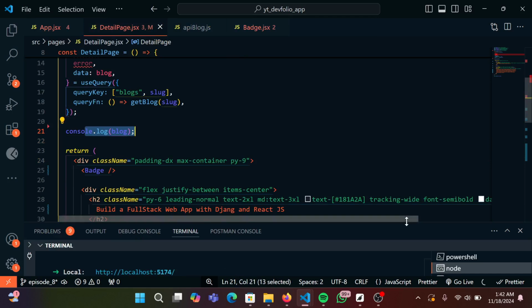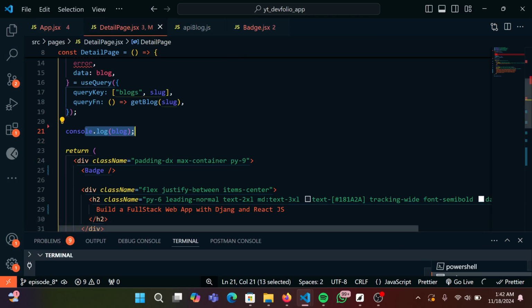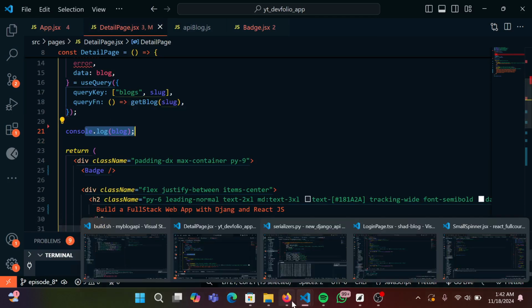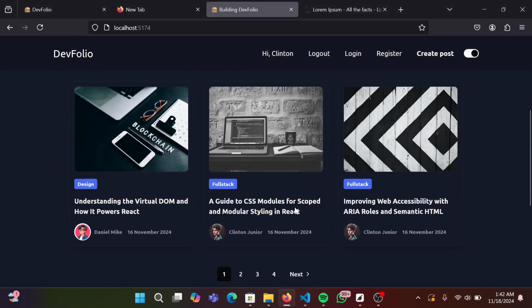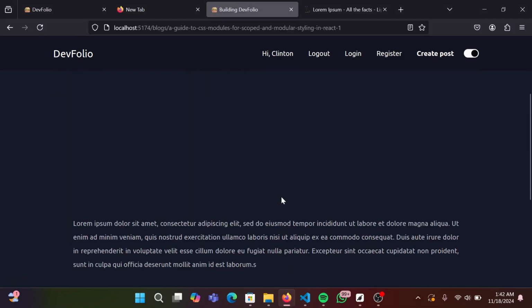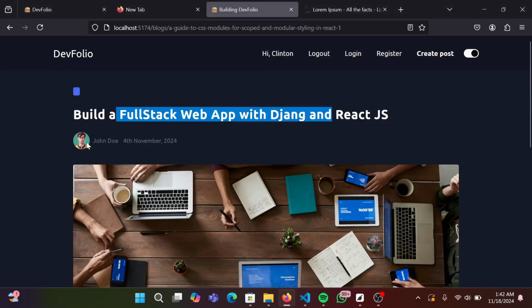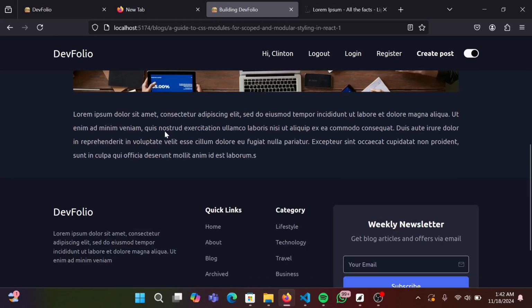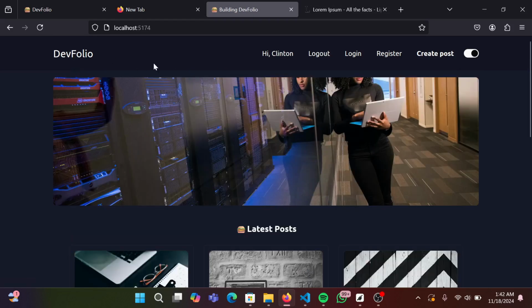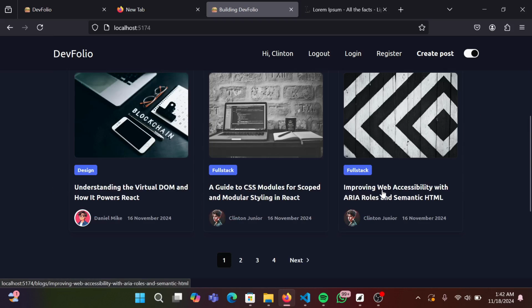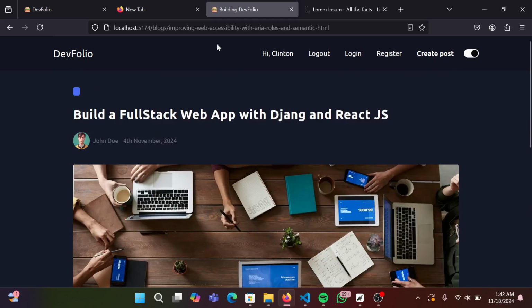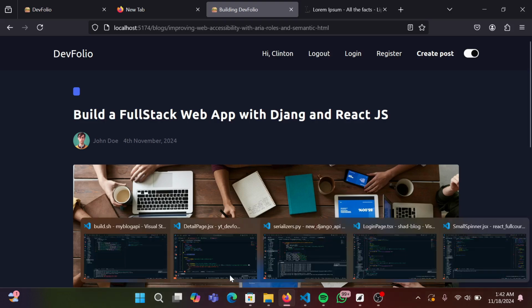So what we are going to do is simply render this blog information on the detail page. Because if you check closely, all detail pages are having the same contents, the same title, the same author, the same image, the same body. It's not supposed to be so. Every detail page is meant to have unique content, right? So right now it's time for us to pass our dynamic information.